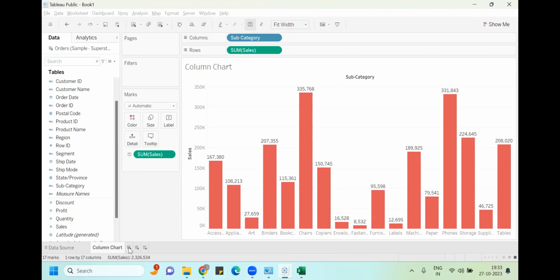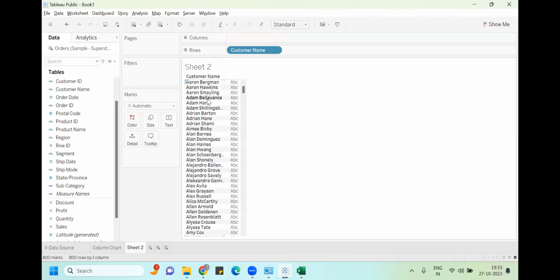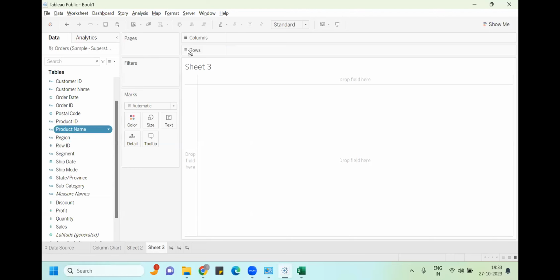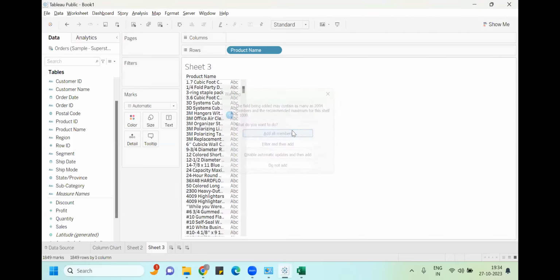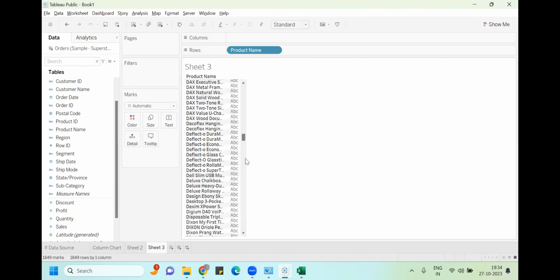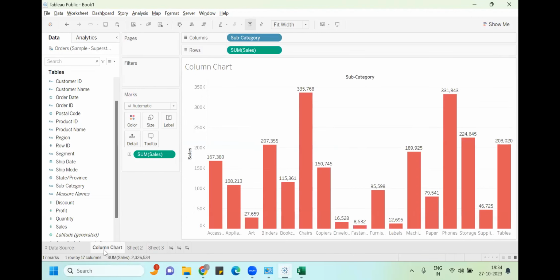I'll just show you here. Suppose customer name, I drag it here to row. So here I can see all the customer names. Maybe product name, if I drag it here, see, they are asking me: the field being added may contain 2094 members and the recommended maximum for this is 1,000 only. So what do you want me to do? I said add all members. So it has added all the members. Clear now? I hope I have given you the answer.